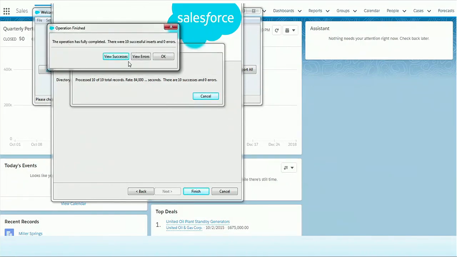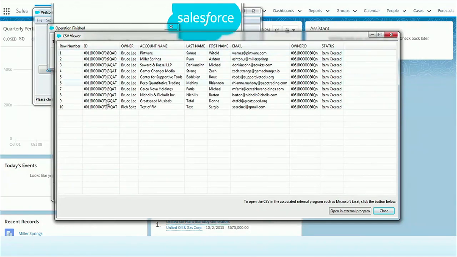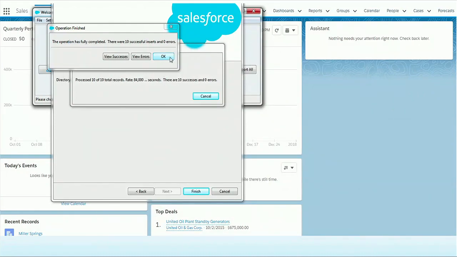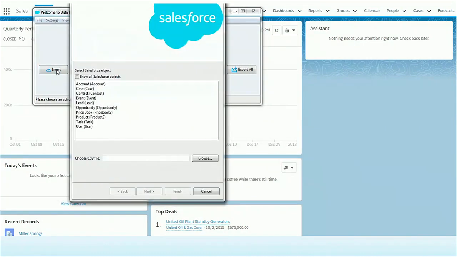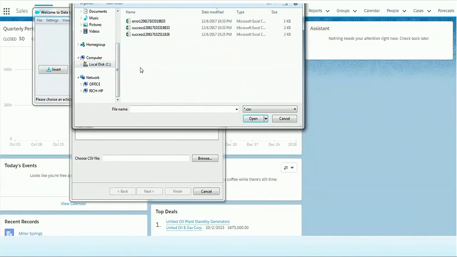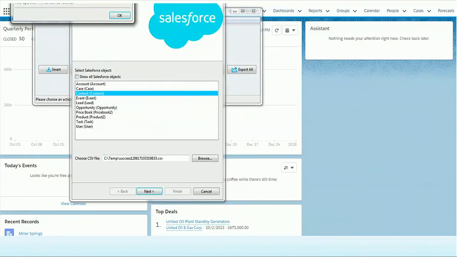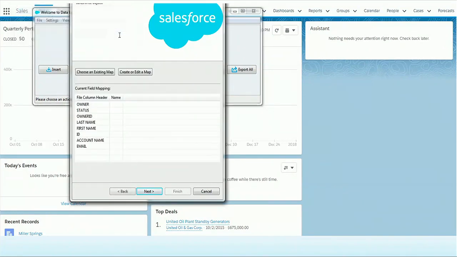Okay, so there we imported 10 records, and we can view the successes or the errors. And here are the successes. Note it automatically assigns a new account ID for all those records. And now we can use those account IDs to do our contact level import. Okay, so next we're going to do the second pass, which we're going to select contacts. Again, we're going to use, in this case, the file that's a success file because that has the IDs. So you don't have to go back to Salesforce and write a report. You can just use the success file, which has 10 records.